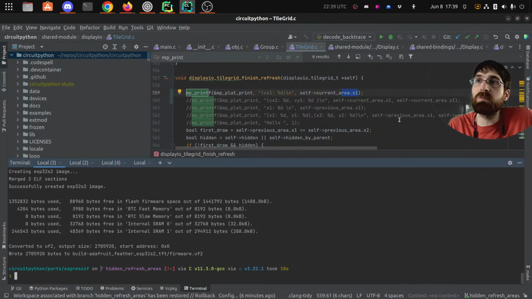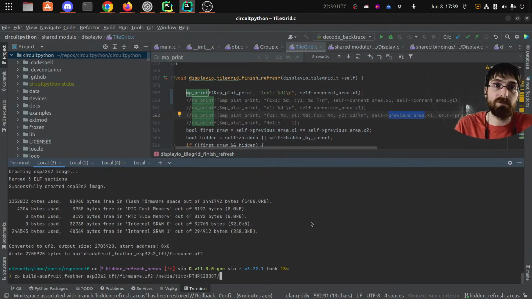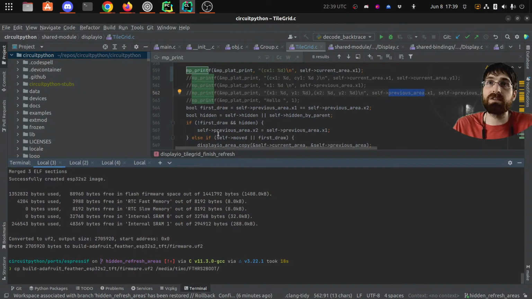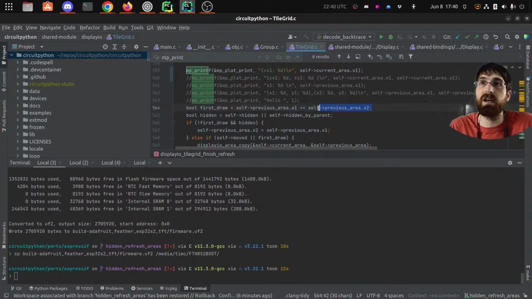Ultimately I was just trying to print out current area and previous area to learn about them, learn what they do, learn what they are. Just like I was saying before, I don't understand what they're currently doing, because there is a part of the logic where it's referencing them that I am interested in, not this first draw. First draw is: first draw equals previous area x1 equals previous area x2.